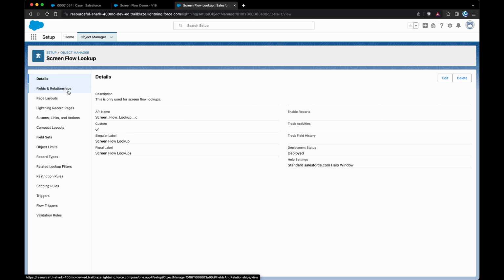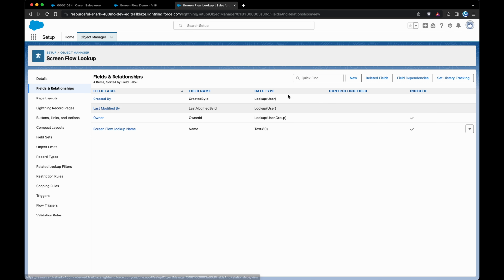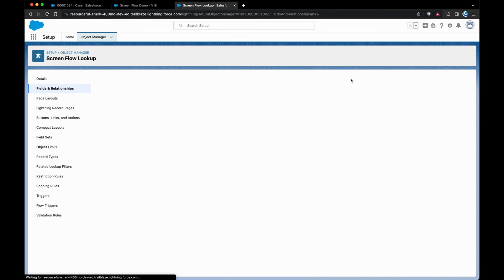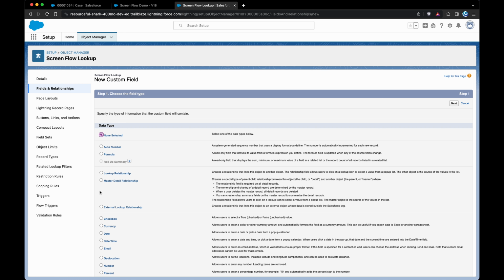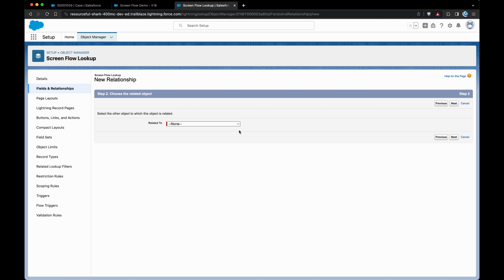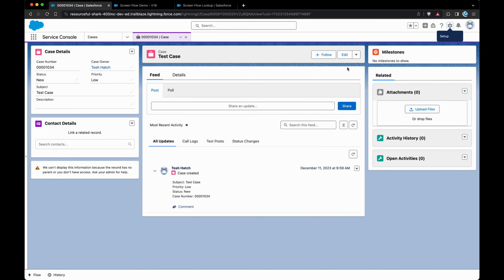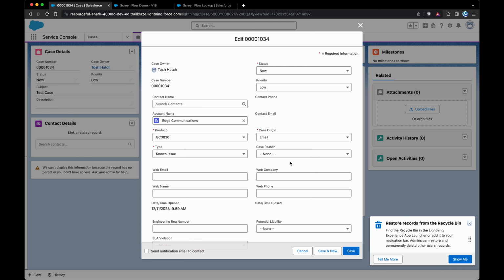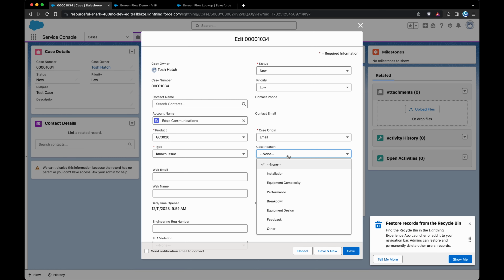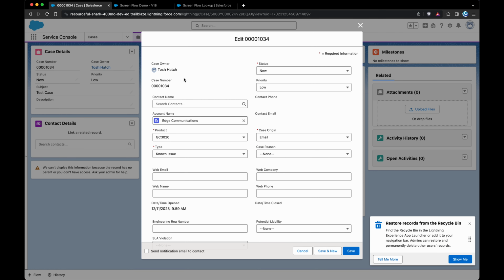So here's our new object. And let's create a new field. So the thing here is a lookup. So you select your object. Let's say, for example, you only want cases that are a known issue, perhaps.